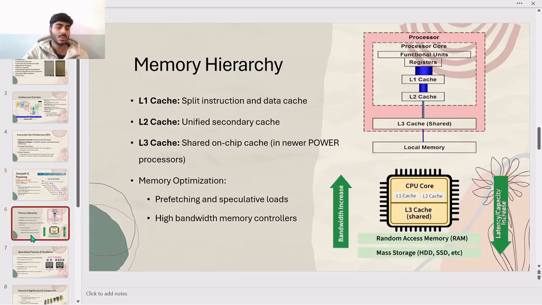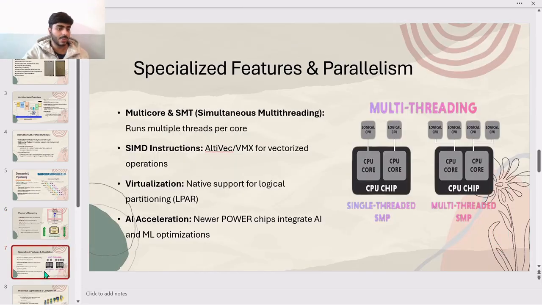If we discuss memory hierarchy, IBM Power processors use a 3-level cache system: split L1 caches for data and instruction, a unified L2 cache, and a shared L3 cache. Features like prefetching and speculative loads help access data faster, and high-bandwidth memory controllers support heavy workloads like AI and cloud computing.